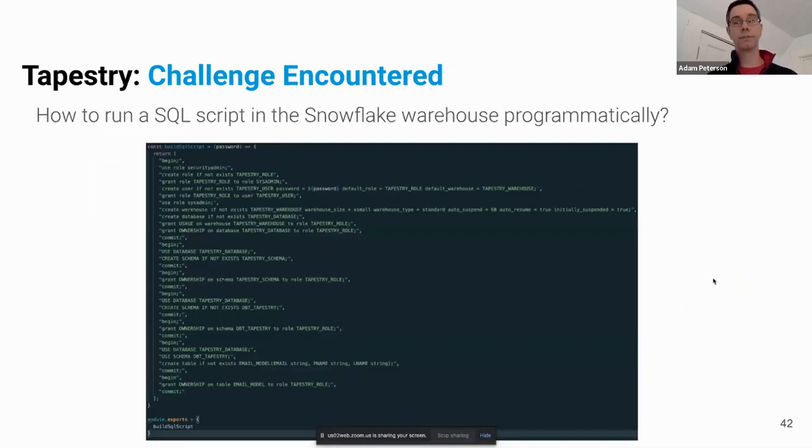And we found that Snowflake provides a Node.js SDK. But since the SDK only allows one SQL statement to be executed at a time, we needed to store each statement as an array element and then iterate through each one individually.